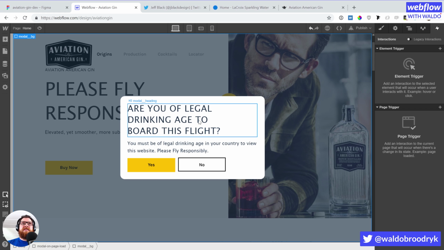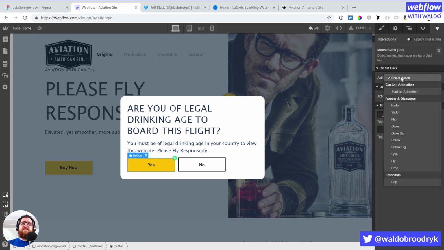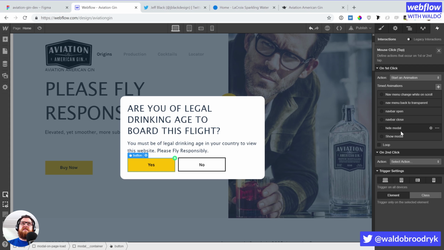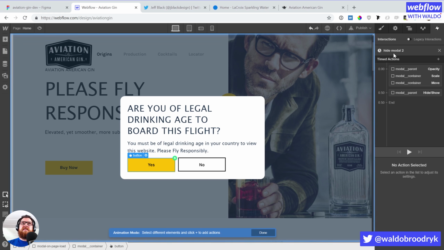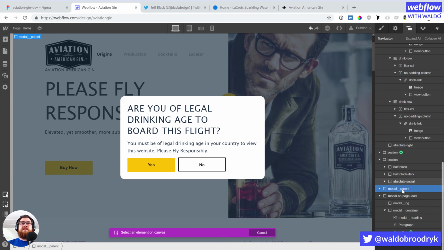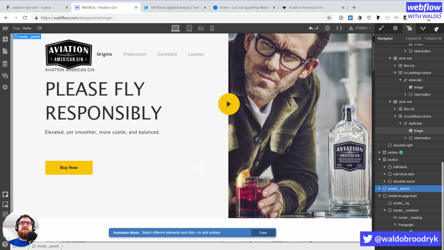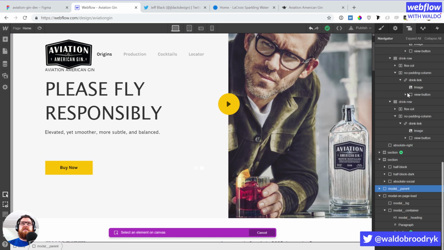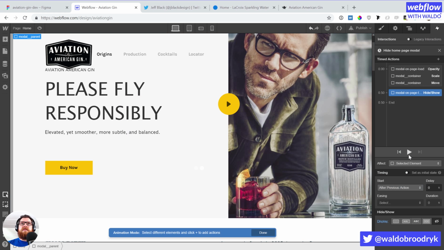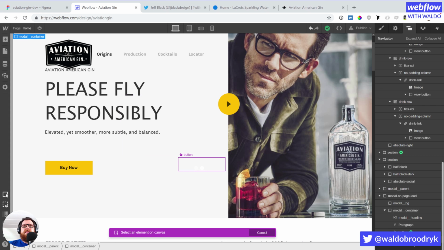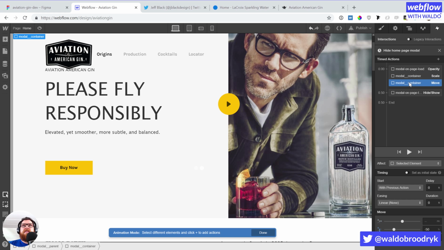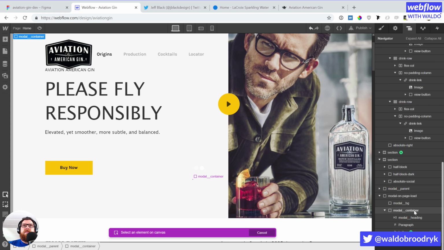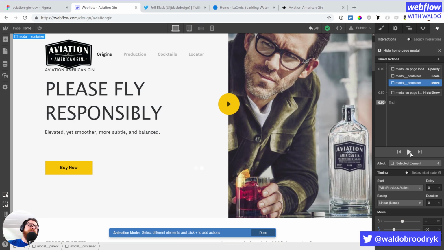Cool. I'm gonna delete that interaction there, and this one's gonna be the close modal. Start animation. Hide modal. Duplicate this. Hide homepage modal, and change the target to modal page load. Cool. Change this target. Cool. So it should go. There we go. And let's change this target as well to that modal container instead. To this modal container. Cool. There we go. Boom.